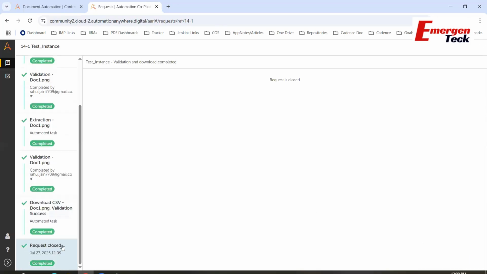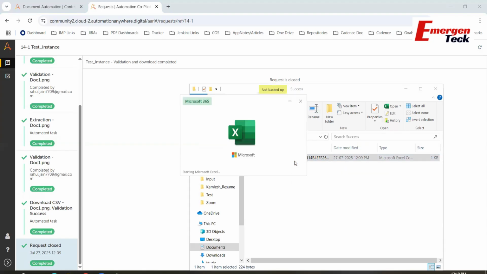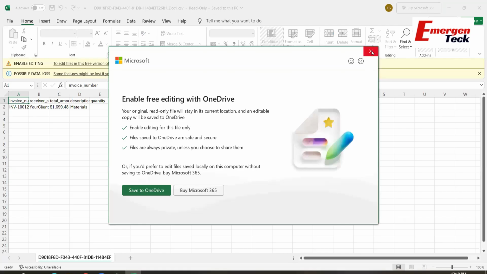So we can see the request is closed and this process has been completed. So let's check the folder that we have given. In the document automation output folder, we have seen that a success folder has been created. Let's open that. And this is the CSV file. By default, it is created by the learning instance.